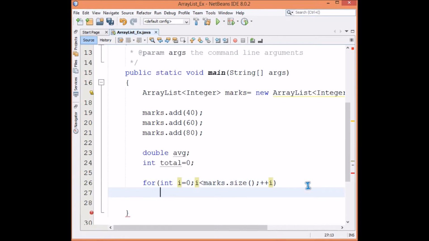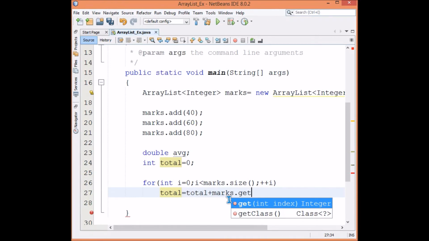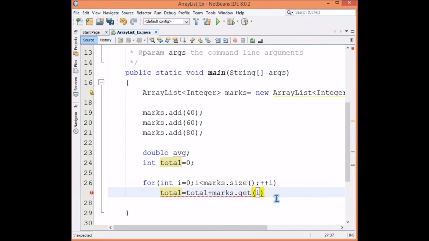We give total is equal to total plus marks dot get i, the way we just retrieved the numbers. I have a shorthand for this particular thing. I will place plus in front of equals and delete this extra total. This does the same work as the previous line.